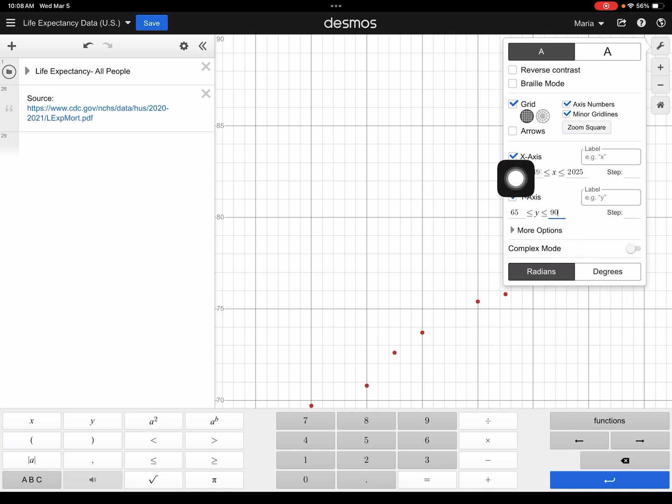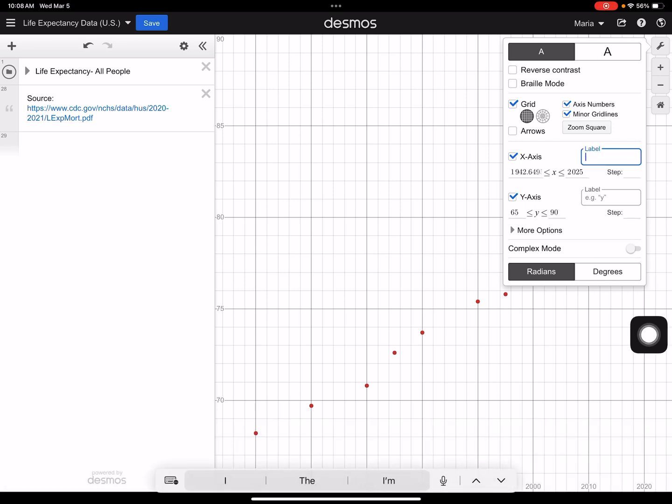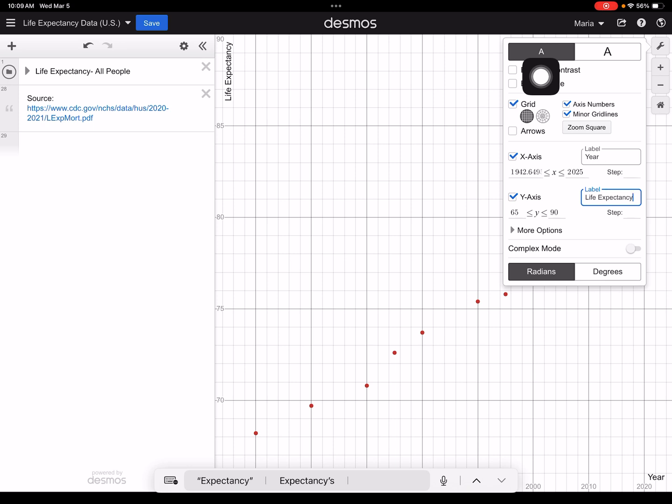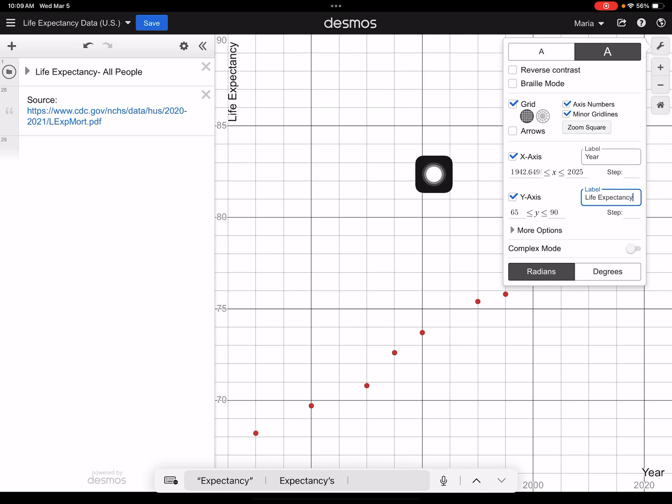Now, the other thing I'm going to do, our x-axis is going to be the year. So I'm going to title that year. And now you can see it popped up down here. Our y-axis is showing life expectancy, so I'm going to change that there. One thing I like to do is right now Desmos has it set as small font. I'm going to click here, make it bigger font. It just makes it look nicer.